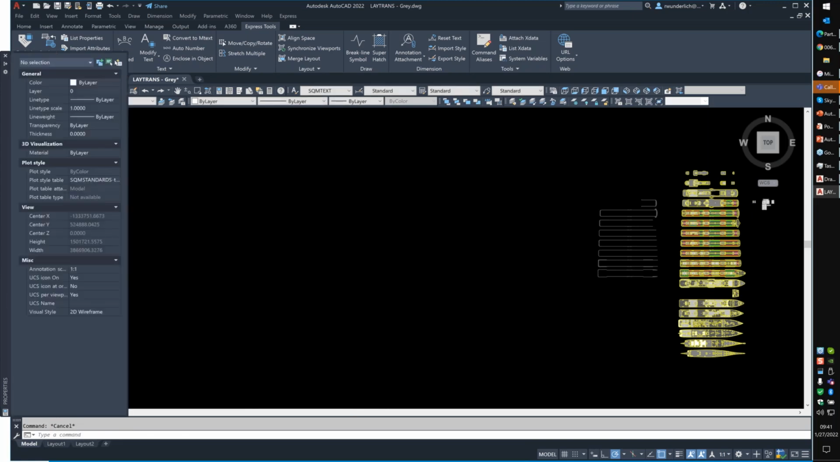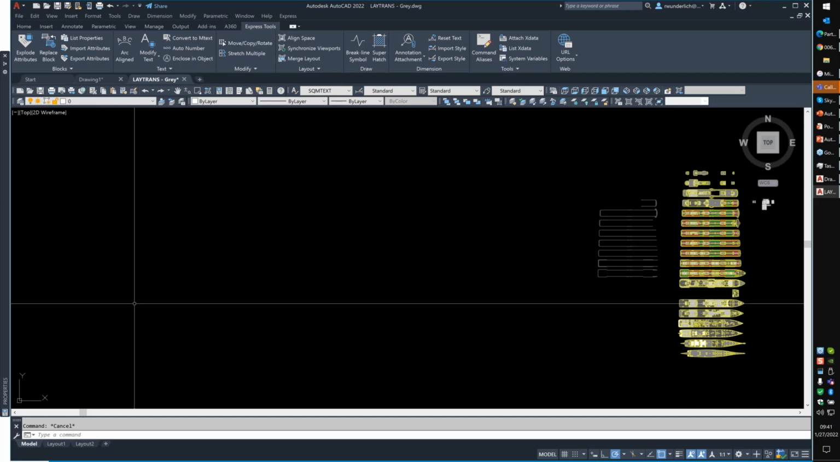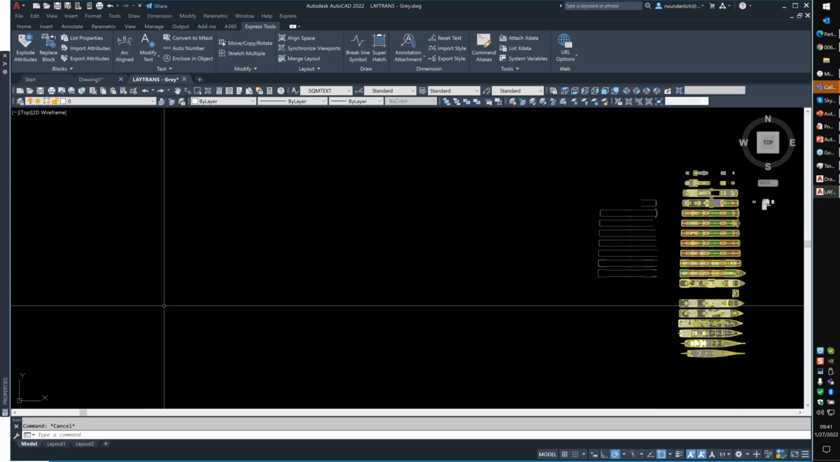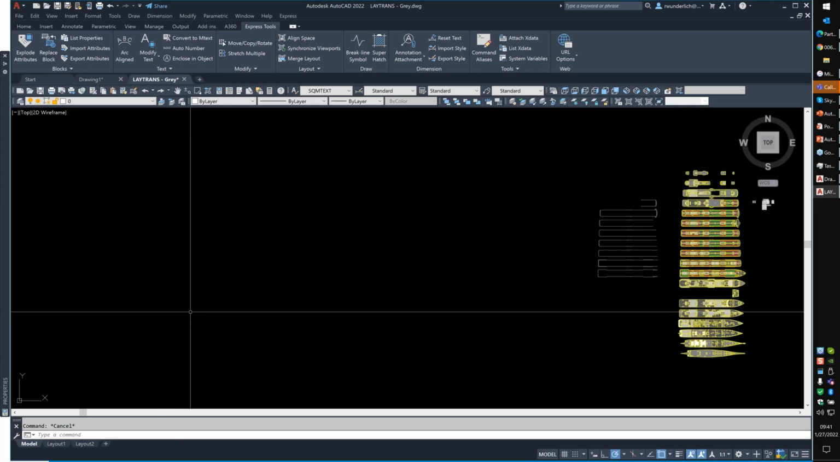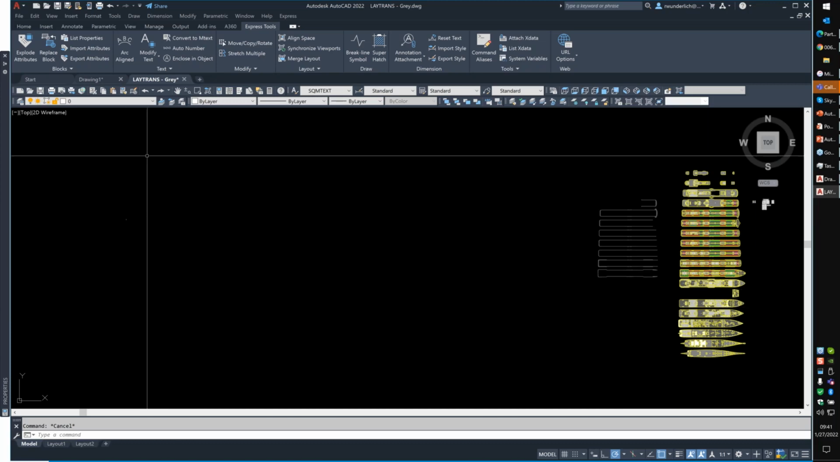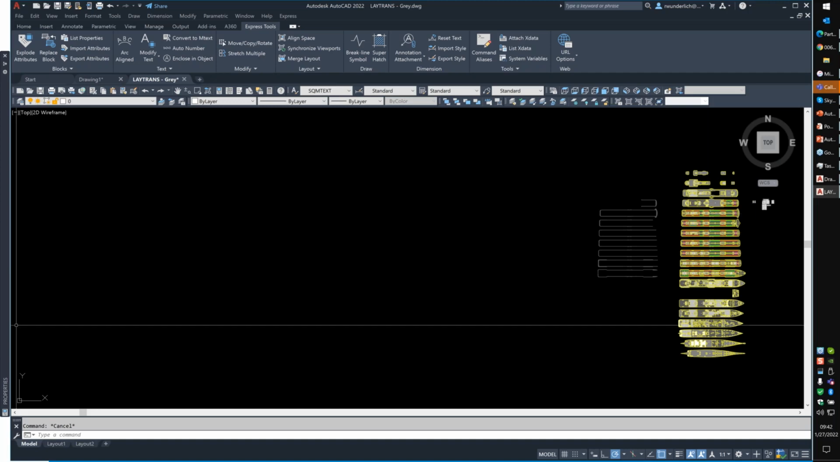Can you add snap mode to a custom LISP file that you run on file load through app load? You can add a snap mode command or a snap mode variable change to a custom LISP file that you run on file load. You can absolutely do something like that, so you can change it. Yeah, you can do that.